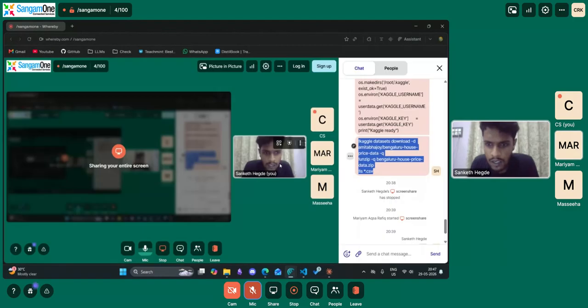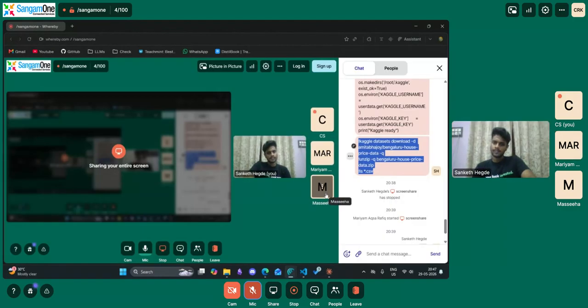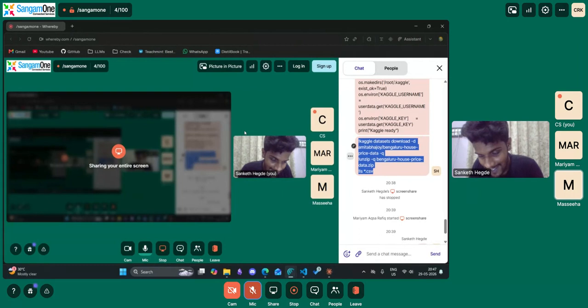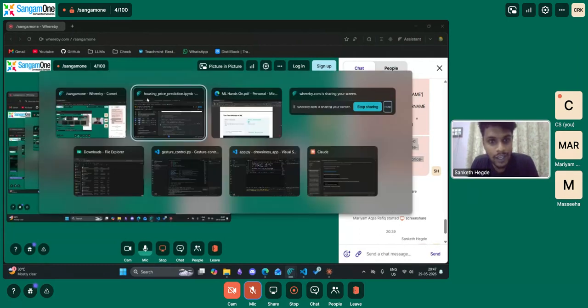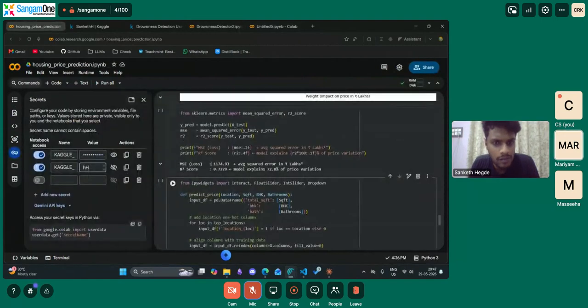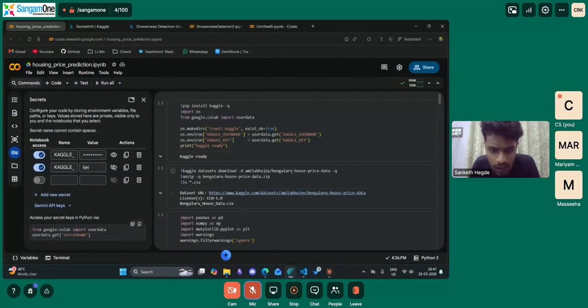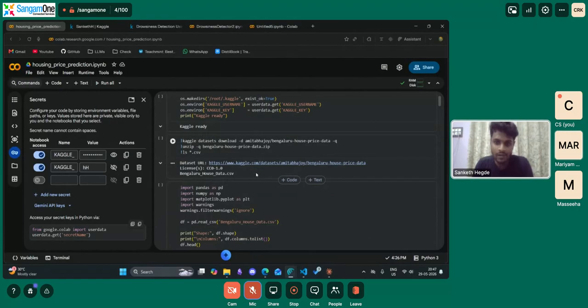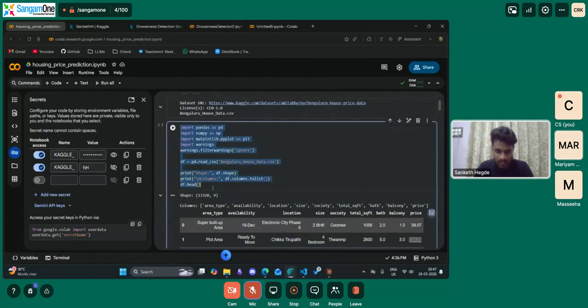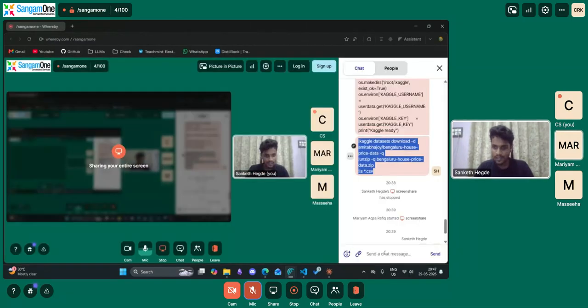What about Masi? Did you get the data set? I did not get the data set. I got the link, that's it. You got the data set URL. Then that means it has imported. If you want to check, just add this in a new cell.